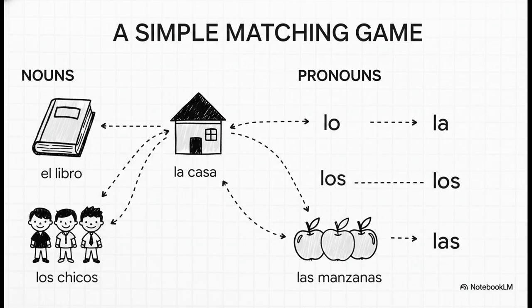So if you've got a masculine singular thing like el libro, you use lo. Feminine singular like la casa, you use la. Masculine plural, los chicos, gets los. And feminine plural, las manzanas, gets las. That's it. It's really that straightforward.